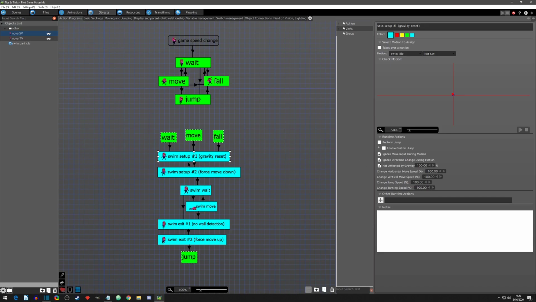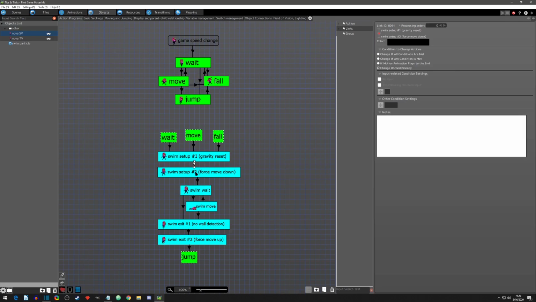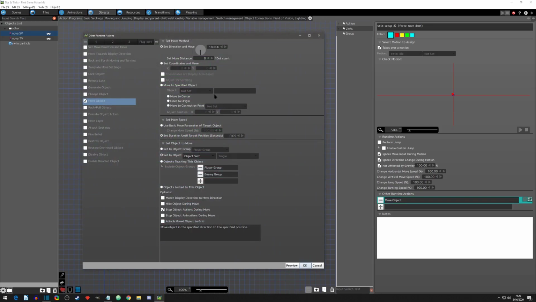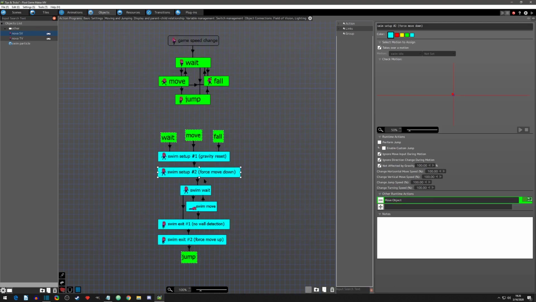Now that gravity is reset, we can go to setup action 2 and add a move object runtime. This forces the player downward to prevent any wall clipping that can occur. I recommend moving at least half of a tile size in the dot count. If you notice wall clipping, you can always increase the dot count. From here, make sure you have a quick duration time set. We want the object to self-move, and last we want to stop object actions during move. This will prevent leaving this action until movement is complete. You can also notice that I gave both setup actions an idle swim animation.